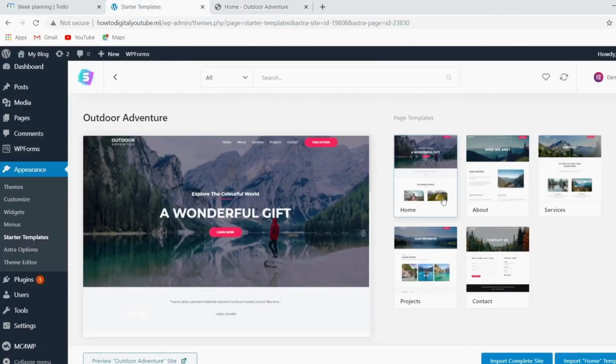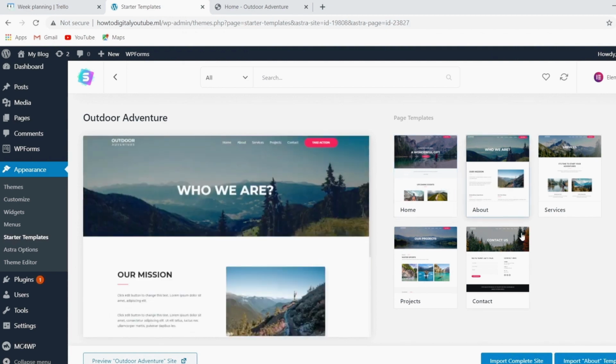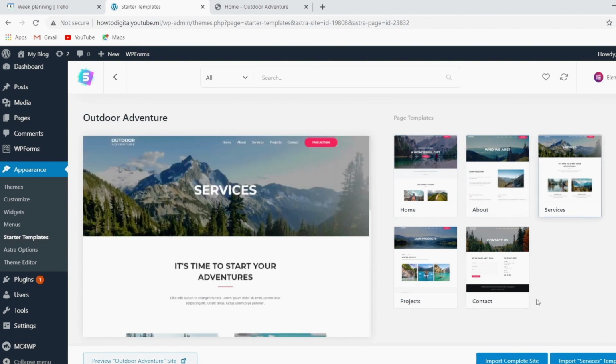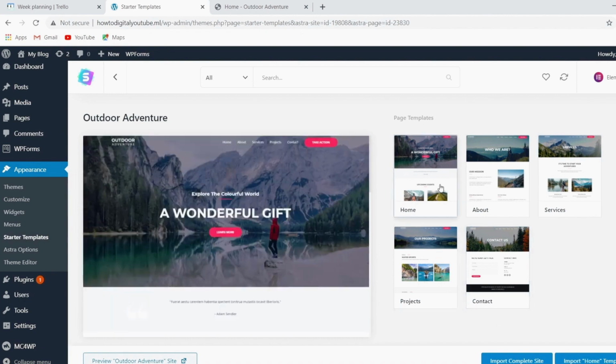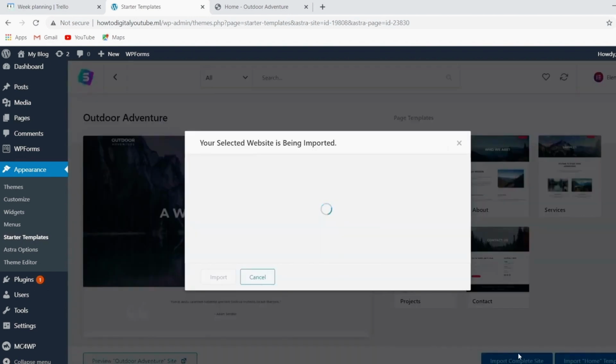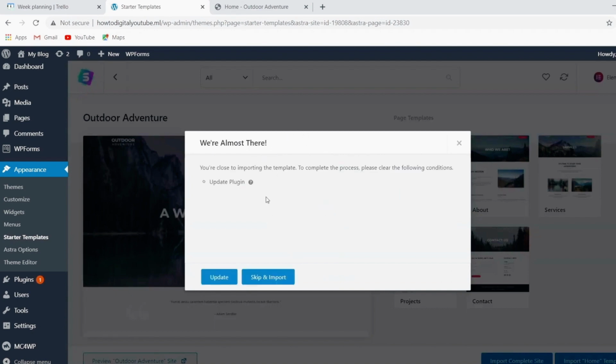Now if you want to start using this, what you can do is simply click right here. You click on Import Complete Site, or you can only import the home template, or for example, the About page, or the Services page, or the Contact page. That really depends on what you are trying to do. So click on Home, then click on Import Complete Website. For example, what's going to happen right now is that it's going to import the entire website.